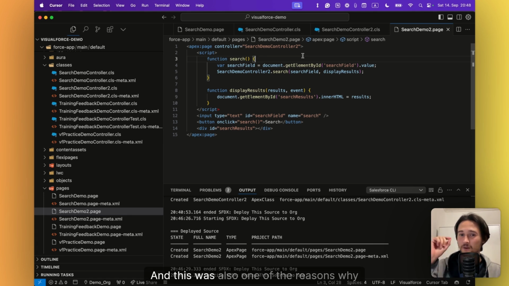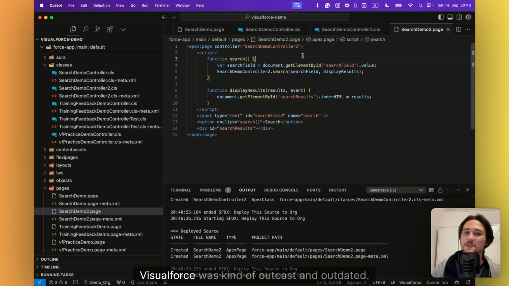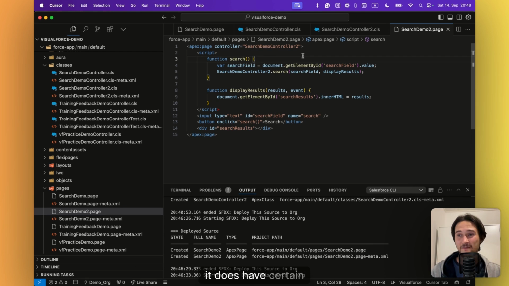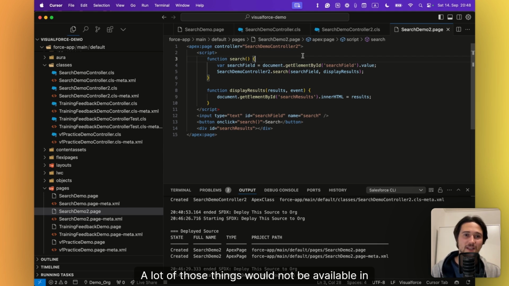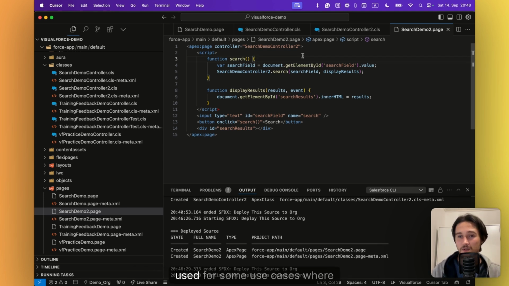And this was also one of the reasons why Visualforce was kind of outcasted and outdated. It does have certain, let's say, security issues because of that, because you can develop a little bit more crazy things. A lot of those things would not be available in LWC. And this is also the reason why Visualforce is still used for some use cases where you need to access this type of thing, when you need to do something with JavaScript. That's where you can do that.